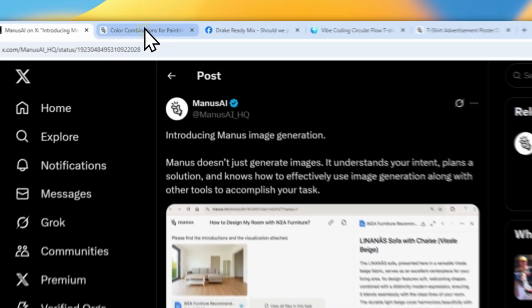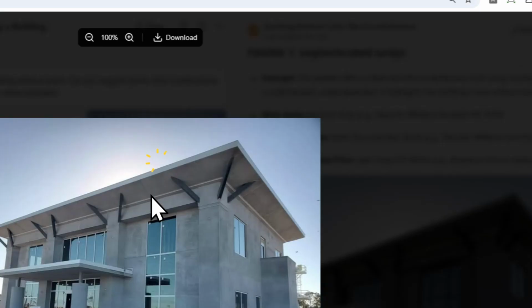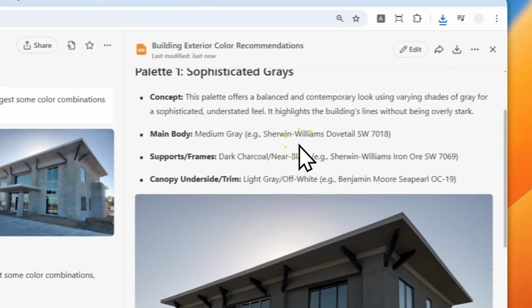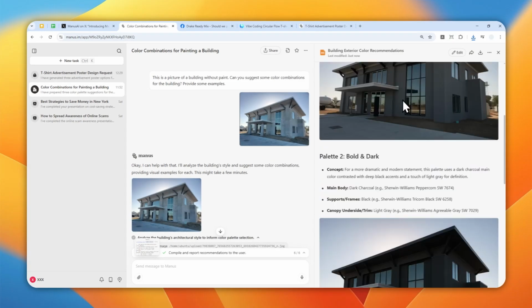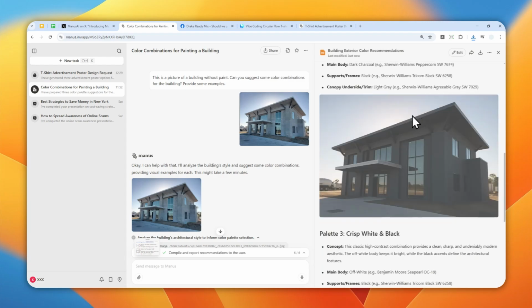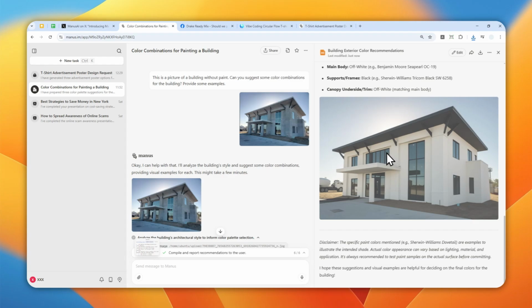For example, I asked Manus to generate a variation of this building, which right now has no paint, but I want to get some visualization about what the building would look like in a different paint color. And Manus AI gave me several options, like there is this gray paint, there is this black paint, which is kind of strange, but there is also this white paint that I think looks quite appropriate for this building.